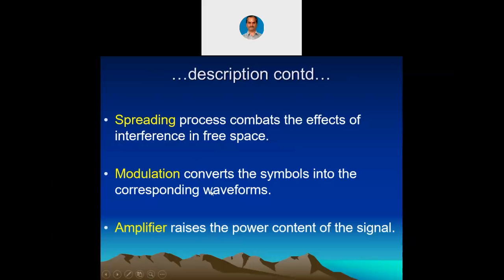Later on, we have something called modulation, which converts the symbols into the corresponding waveforms. Remember this concept. The digital waveform is going to be converted into an analog counterpart. That is why symbols are converted into waveforms. Until the modulator, it is completely digital. After modulation, it is going to become analog. Finally, the amplifier raises the power content of the signal so that the signal will reach the destination.